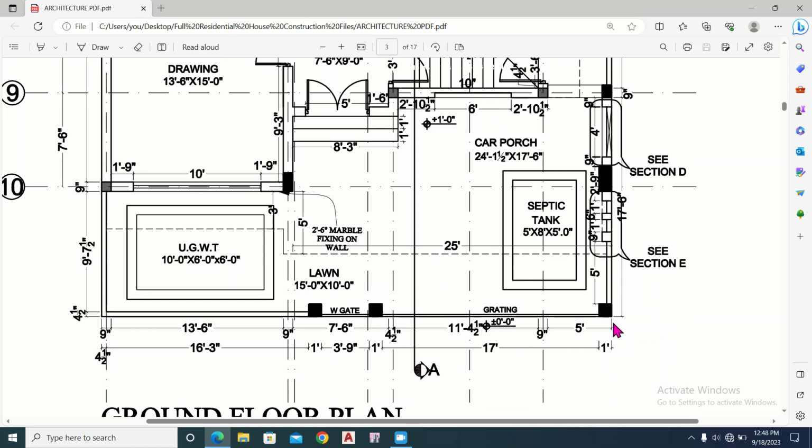So the total width of this plan is equal to, by adding all these dimensions from this end till this end, by adding these 1 feet, 17 feet, 1 feet, this 3 feet 9 inches, 1 feet plus 1 feet plus 16 feet 3 inches plus 4 feet plus 4.5 inches, the total width of this plan is equal to 40 feet.